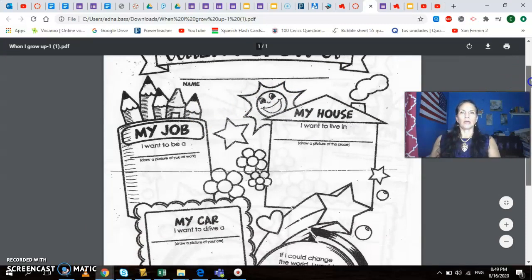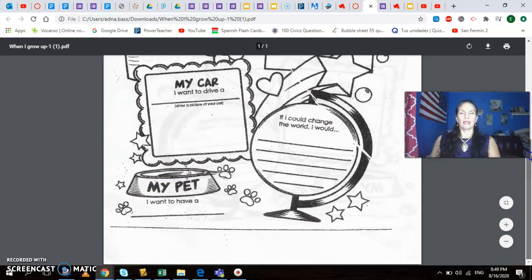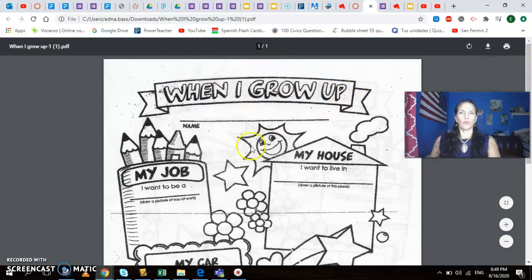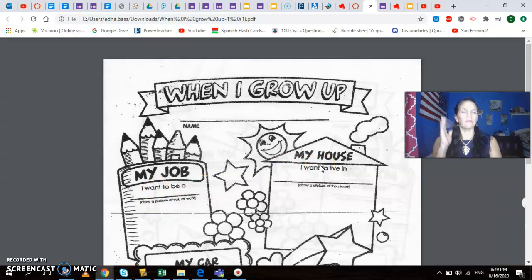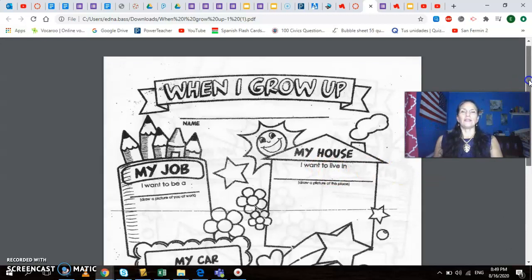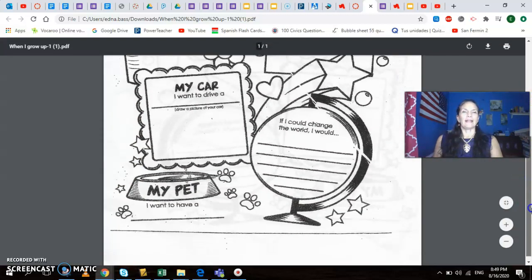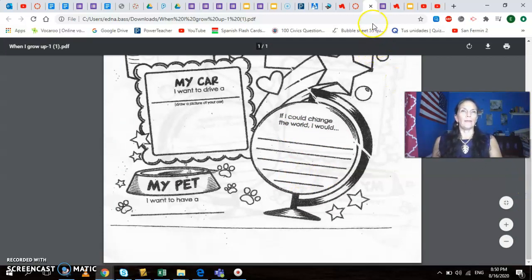So here is the guide for your work. So it says when I grow up, name, my job, I want to be a... So what do I want to be? And then I'm going to put a picture of whatever you picture yourself being, what you want to be. And then you do the same with your car, your pet, and then you're going to complete this. Okay, so that's one part.